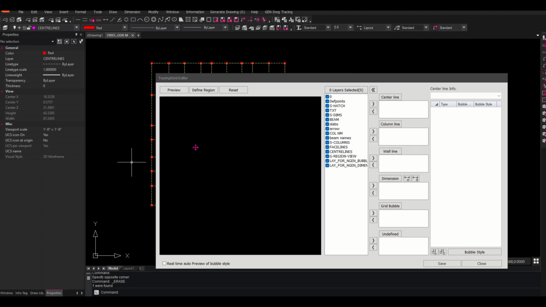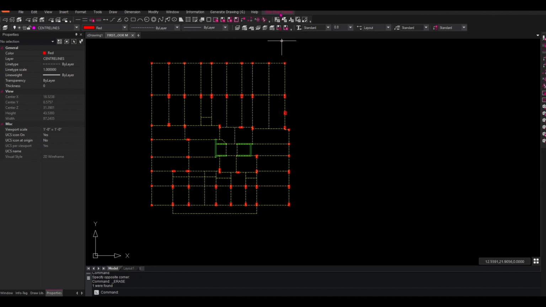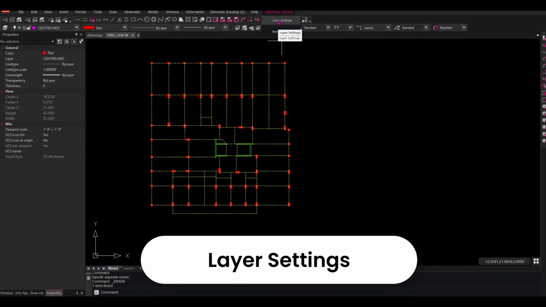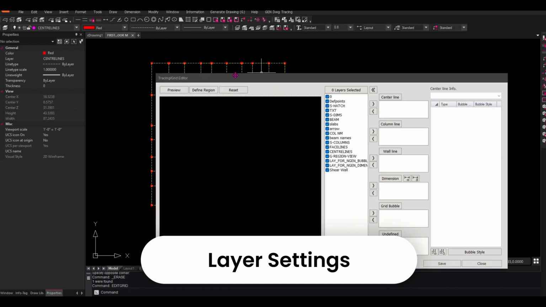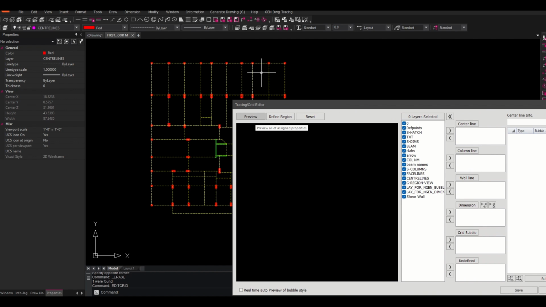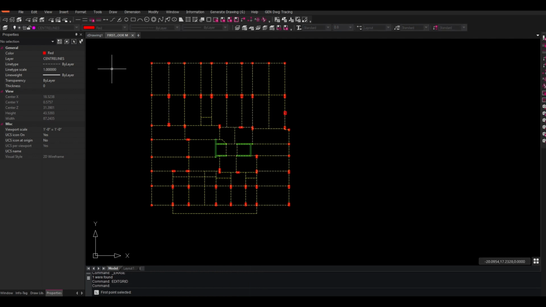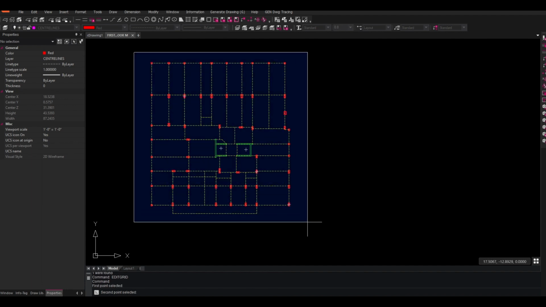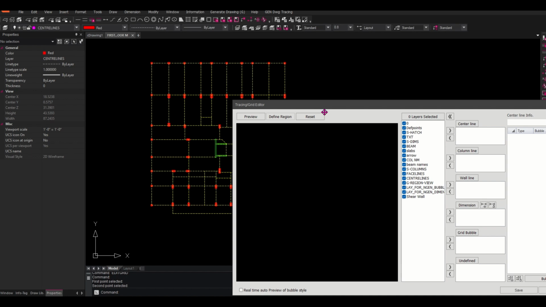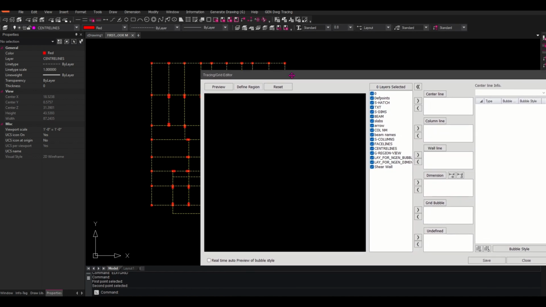In GenNX drawing, we can do the layer settings. Along with the drawing, this dialog box will open automatically. We can also open these from the gen drawing tracer and layer settings, and here you can set the preview for whatever layer you have selected, and you can also define the region. So if there are multiple drawings, you can just select the region which you want to import.